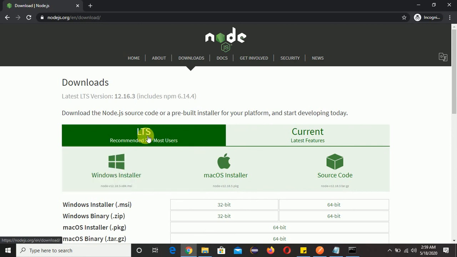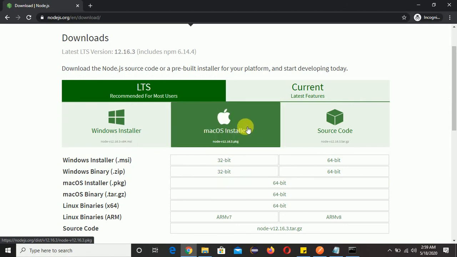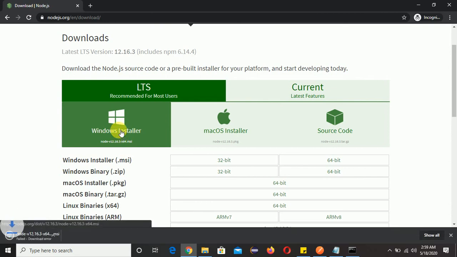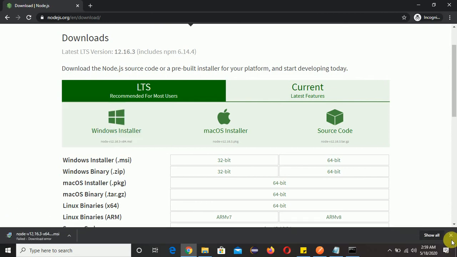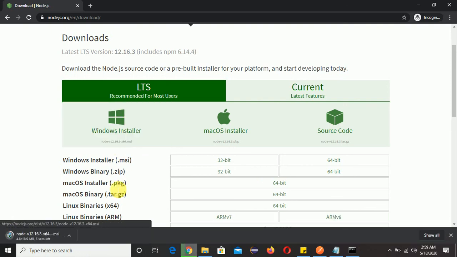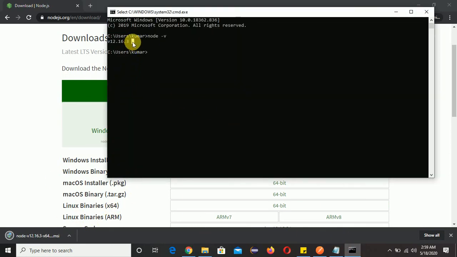So click on LTS, and if you are using Windows, click here, or if you are using Mac OS, you can install it from here. So in my case, I'm using Windows, so I'll be clicking here. It is showing a failed error. Let me click again. So now it is downloading, but I have already downloaded and installed. So that is why it was showing the version name of Node.js. After installation, you can again hit this command and check whether it is installed or not.